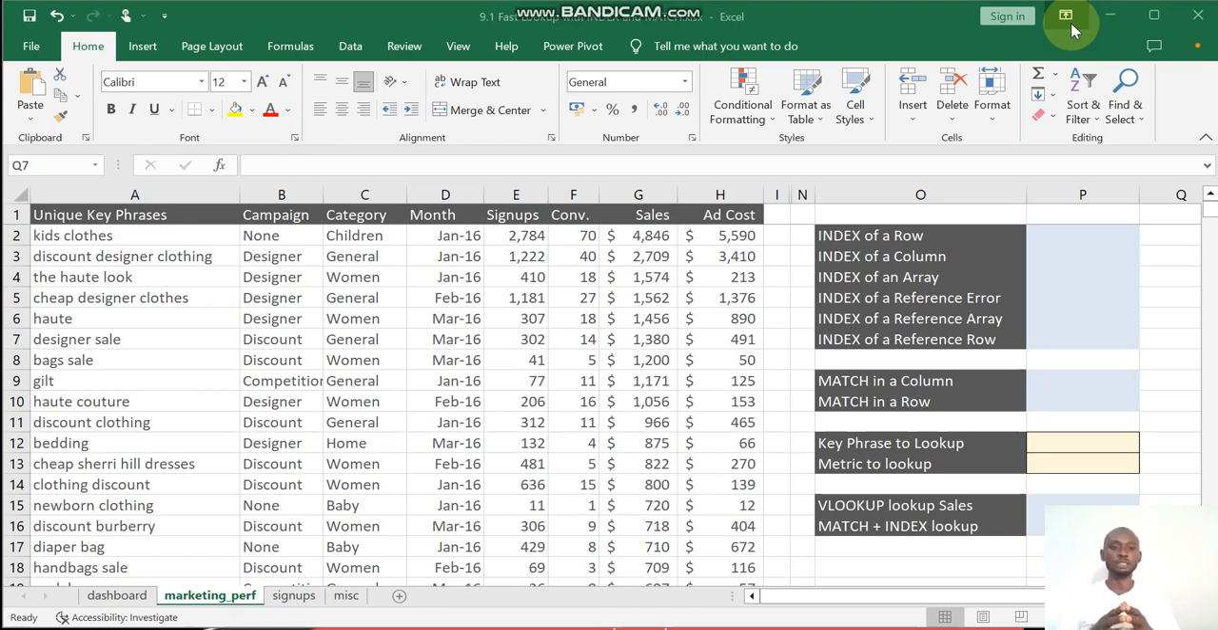The INDEX function in Excel is used to return the value of a cell based on the column and row index, while the MATCH function is used to return the position of a value in a cell.